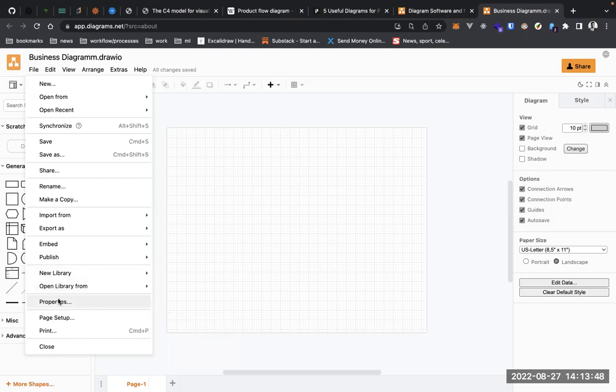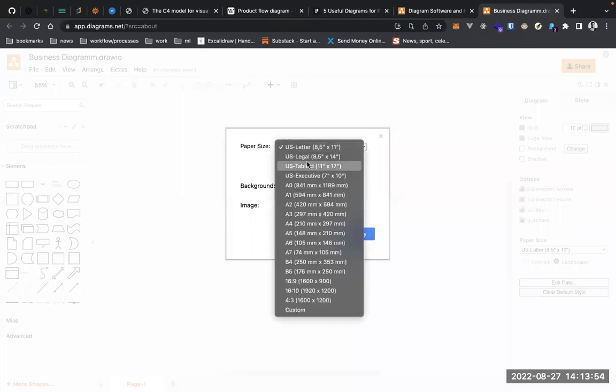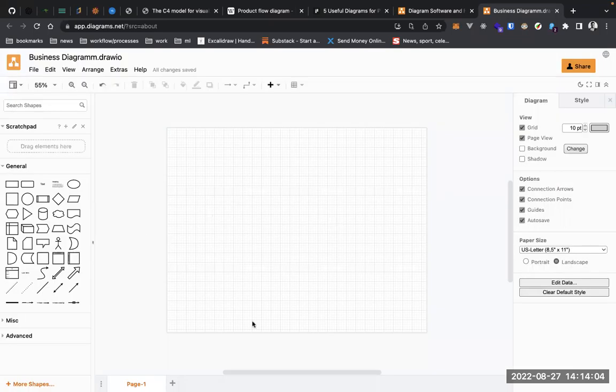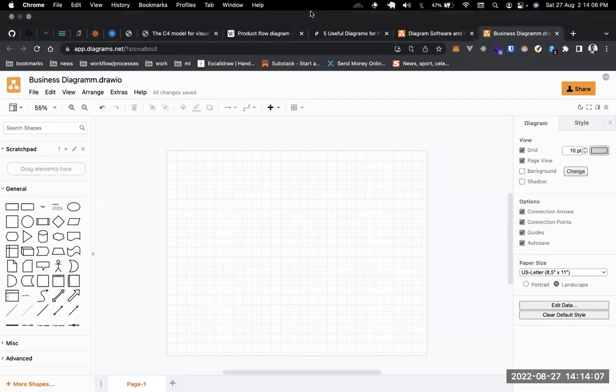You can also open a library. From the page setup, you can customize the page. You can adjust the size of your page if you want something bigger or smaller. You can set a background for the grid, and you can even add an image to the background. Basically, we're talking about the background right here because that is our page.